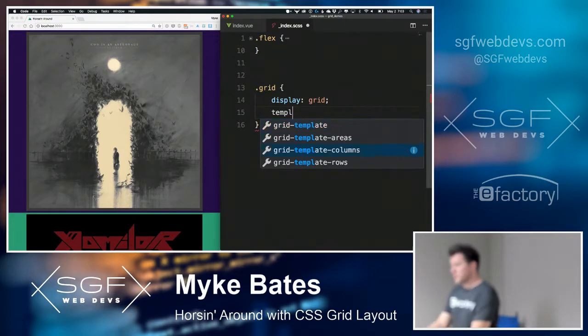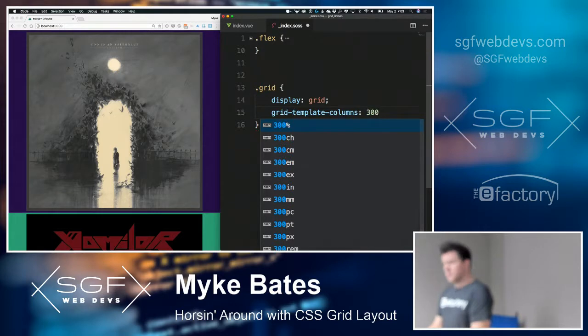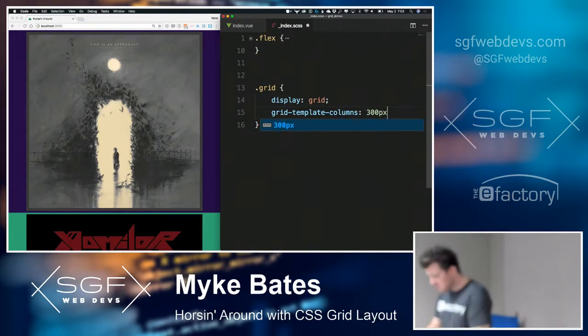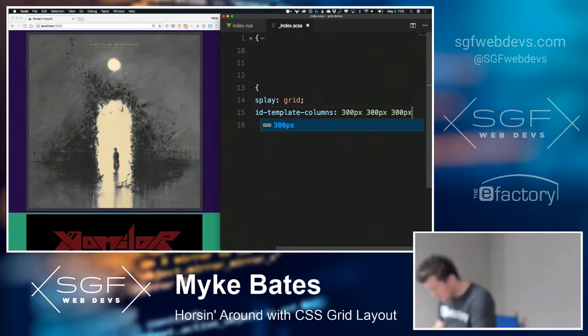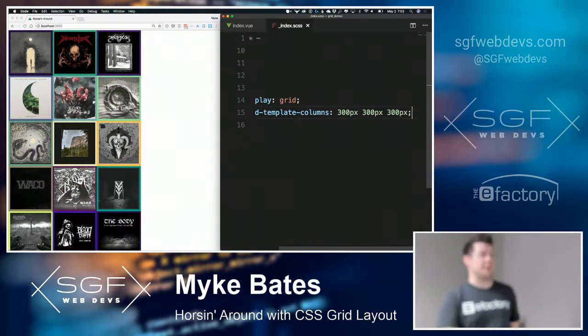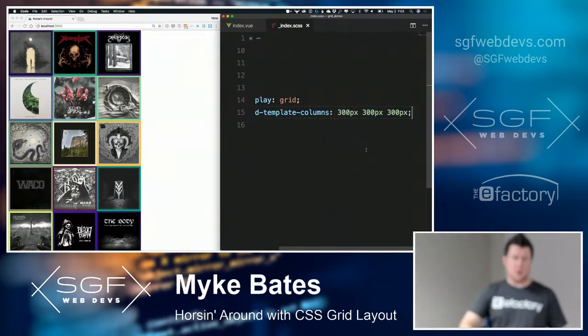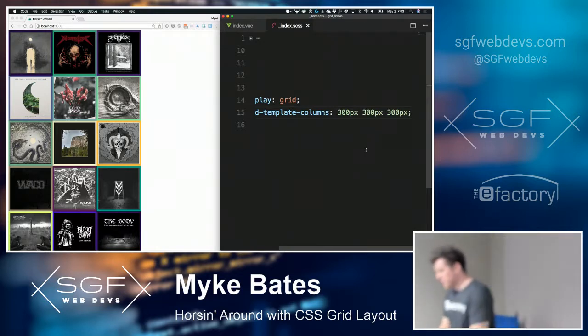First one we're going to look at is the grid-template-columns. And I'm going to start simple here. Say 300 pixels, 300 pixels, and 300 pixels. When I hit save, you start to get a grid forming here. And by providing 300 pixels 3 times, I told it to create 3 columns that are 300 pixels wide. And so as you guess, if I added another one, it would create a 4th one. So on and so forth.